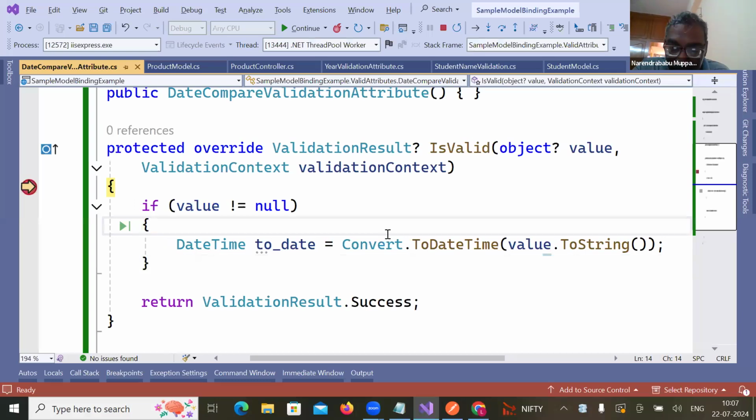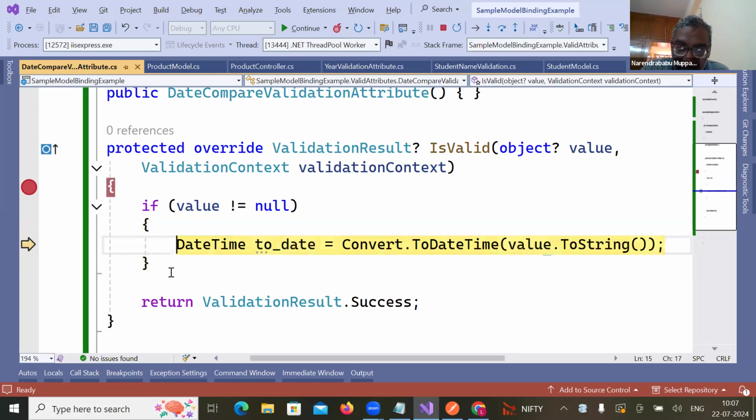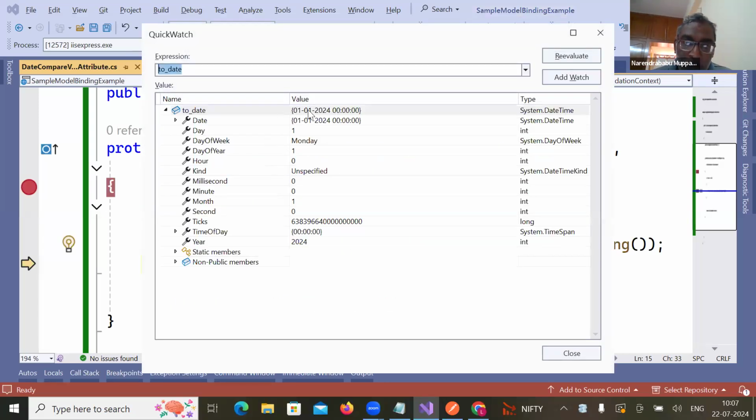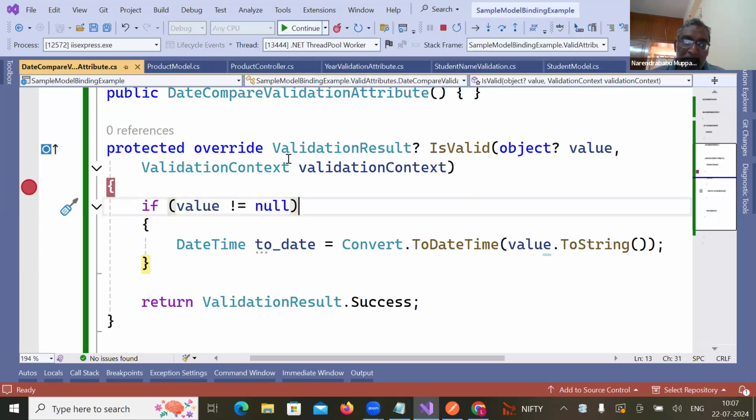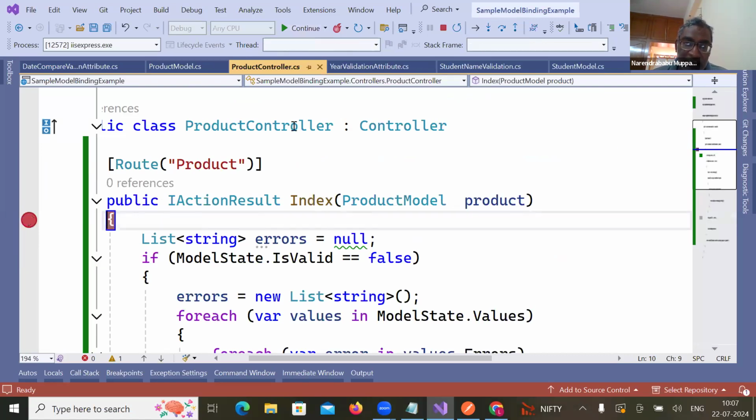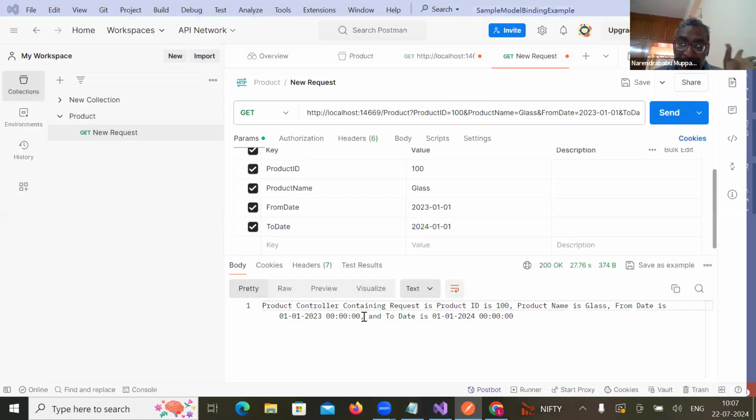Now what will happen? This request will receive a value. The value is not null, it is converted. Now immediately you are converting that into date time. Now you see, you got the proper date time. You got it or not? After you receive that, you make that as validation success, and the index method will be executed. Now everything is fine.